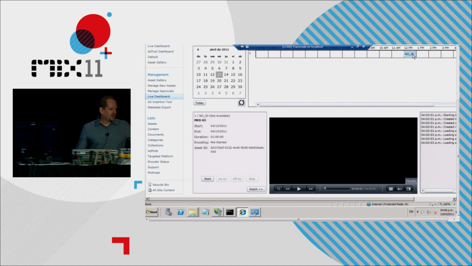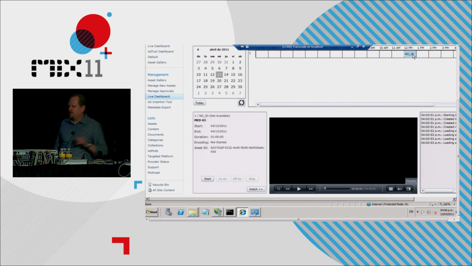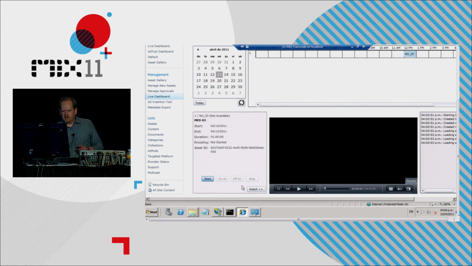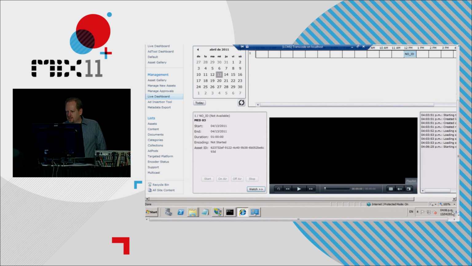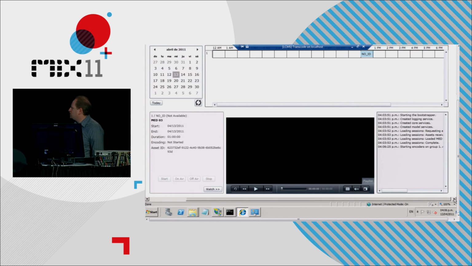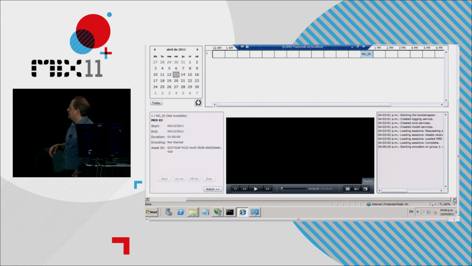Okay, so I'm going to go ahead and start the camera. I apologize for the video quality, because it's not a very good little camera, but it at least gives you the idea of what's going on. Okay, let's go ahead and click Start. So what it's doing now, you can see the status over on the right-hand side. It's going through the process of starting up the encoders. So it's starting the encoder groups.